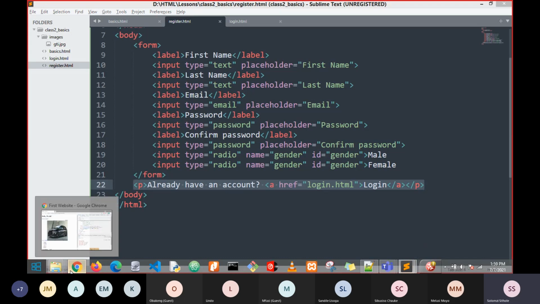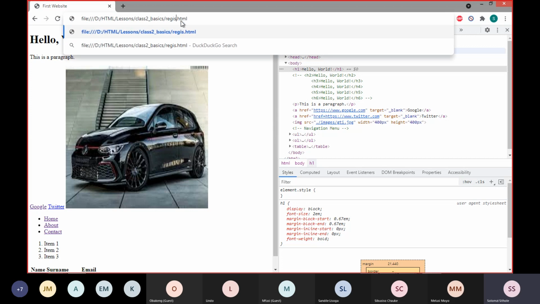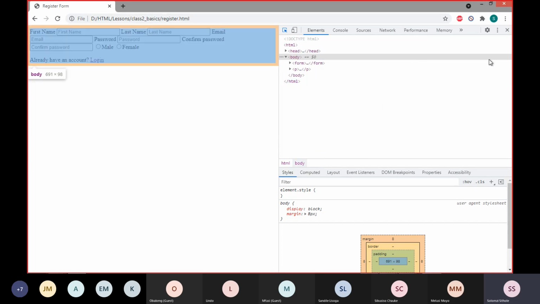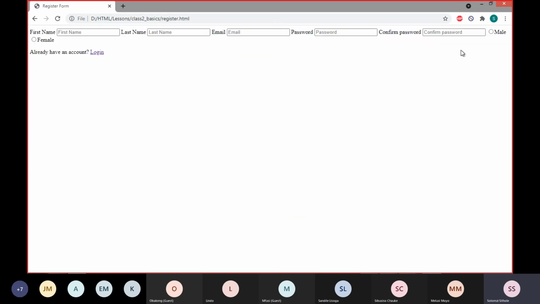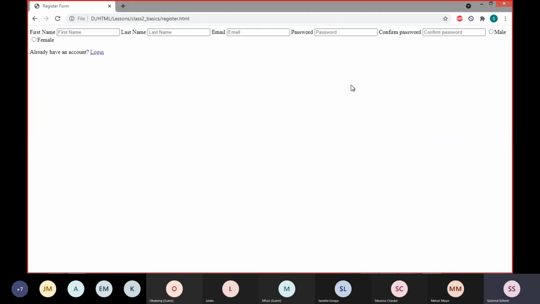So for that, let's go back and open up the register and the login pages, right? So let's do register. So as you can see, if I close my dev tools here, this thing here is called dev tools. Every browser has this. Again, to open it up, you just click on inspect, or you can click the shortcuts here and it'll do the same.